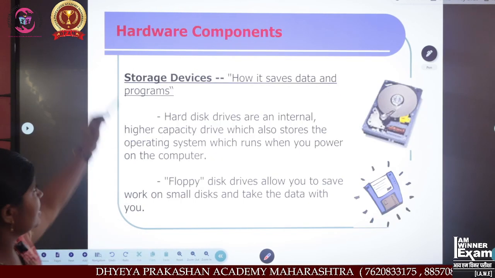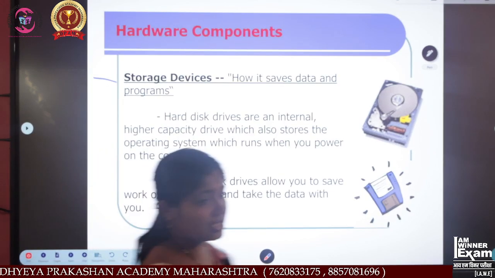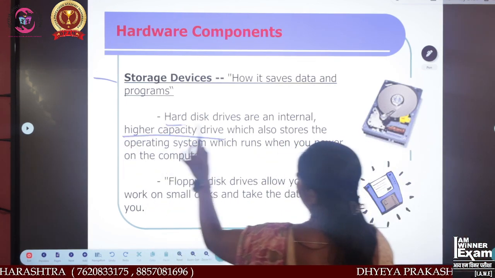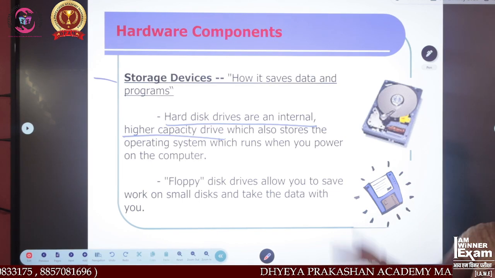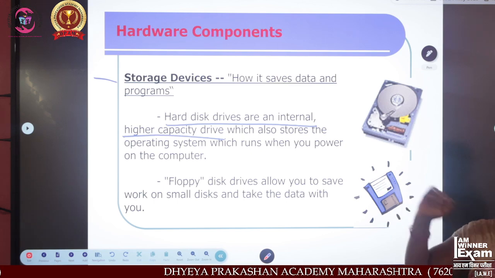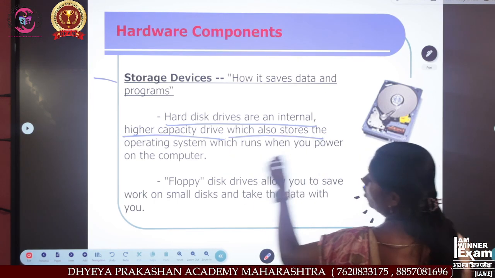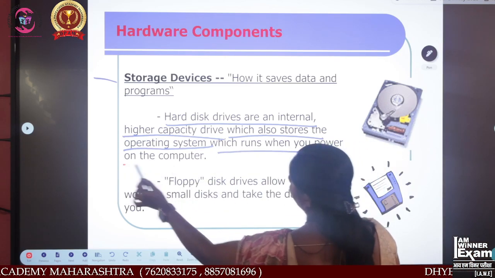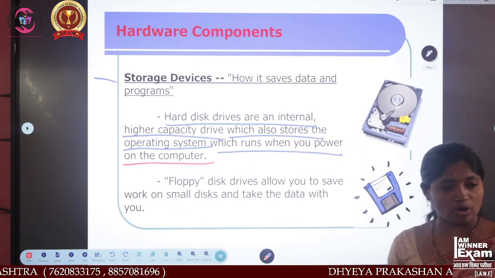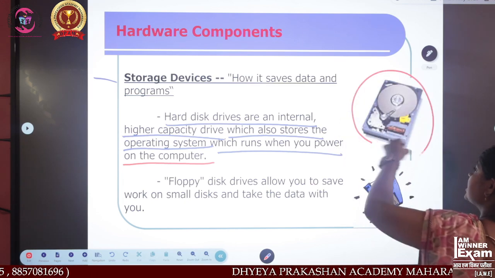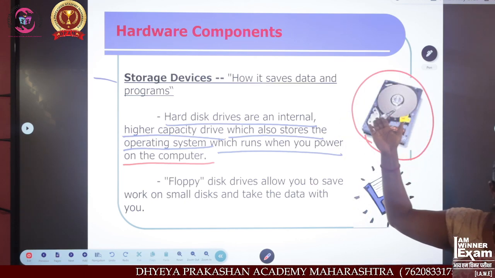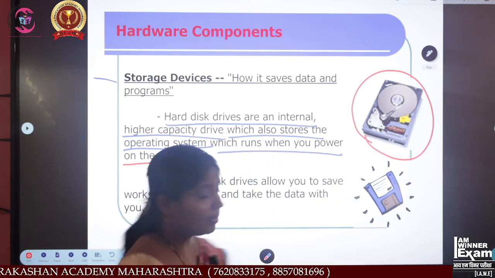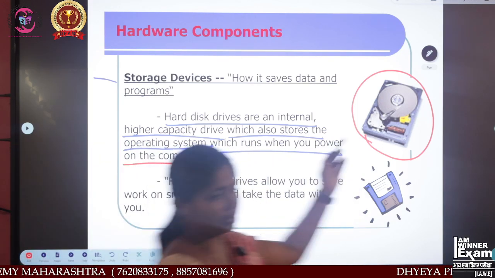Next is storage devices. Hard disk drives are an internal higher capacity drive which also store the operating system, which runs when you power on the computer. It is called a hard disk.